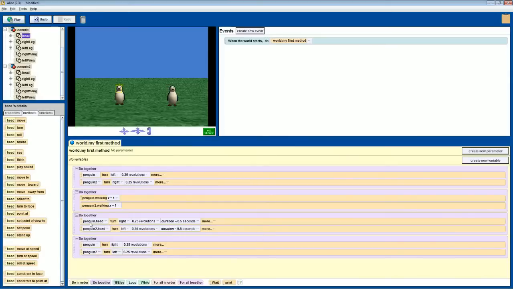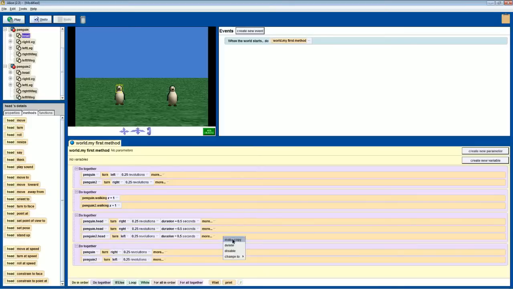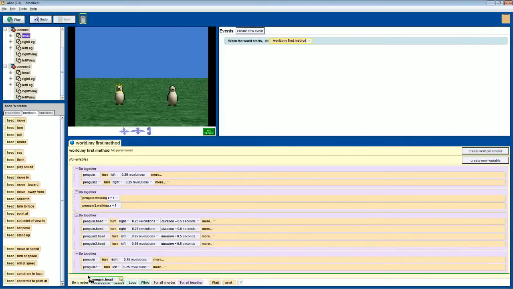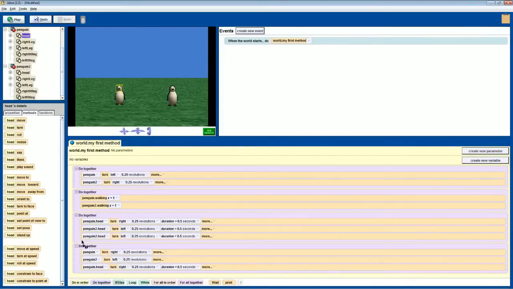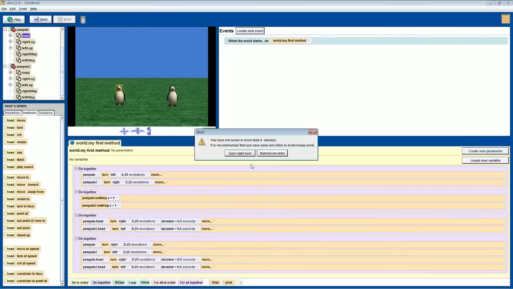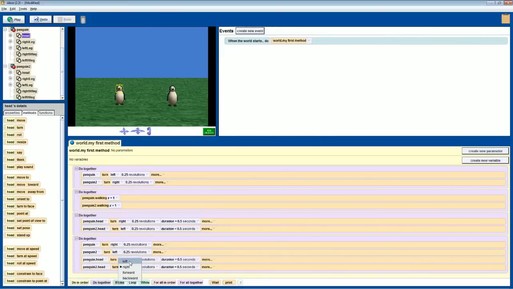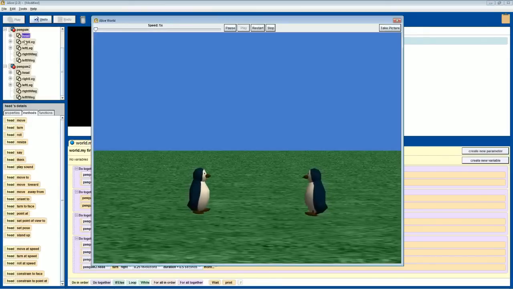You know what? I'm going to make life easier. I'm going to click this one. I'm going to copy it. And I'm going to click penguin 2 and copy it. I'm just going to drag it into this one. Drag this other one into this one. And I'm going to change from right to left and left to right. So that should actually make them look at the camera.